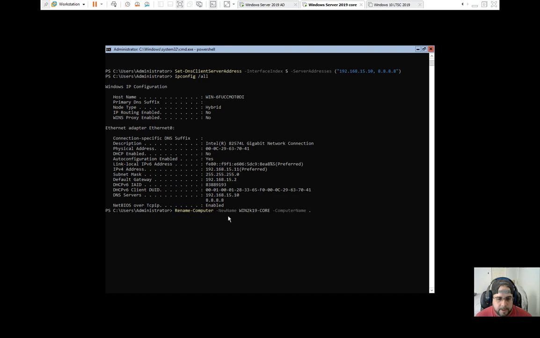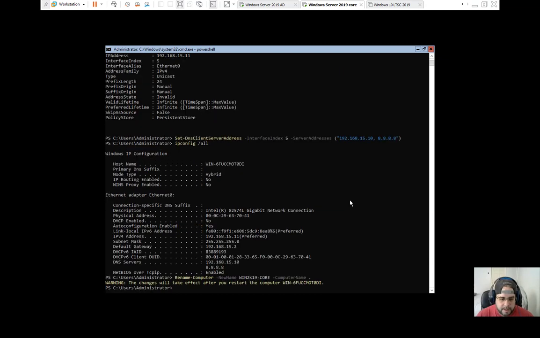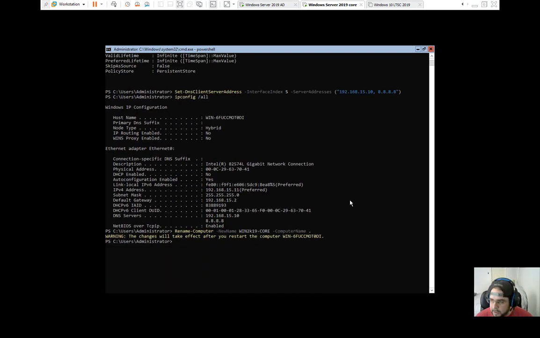So Rename-Computer -NewName. I'm going to call this Win2K19Core, and then -ComputerName afterwards with the little period at the end. Go ahead and press enter. And it's going to tell you that it has to reboot the computer for it to take effect. That's fine.